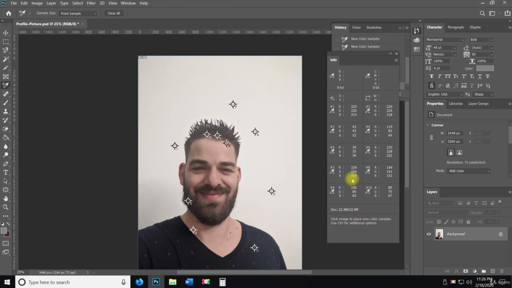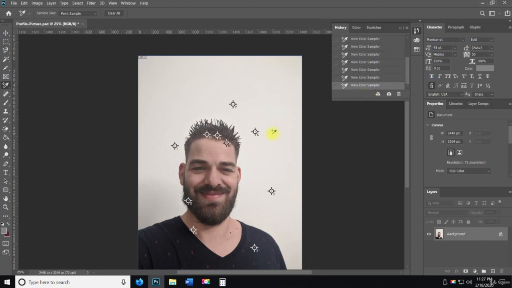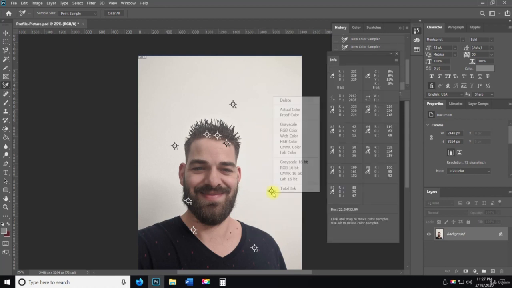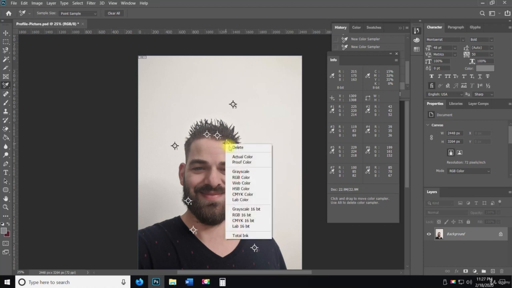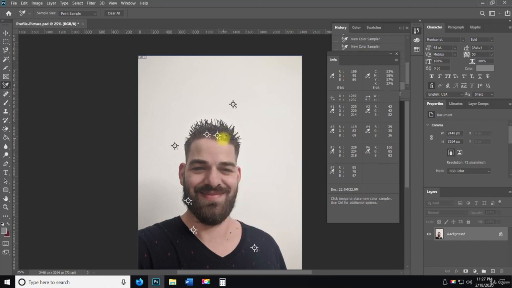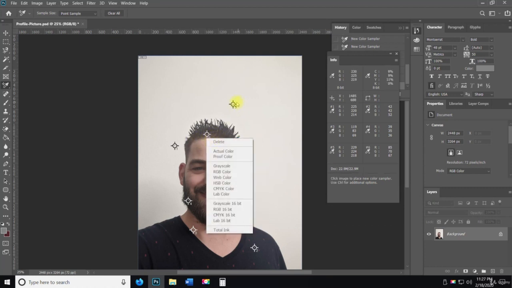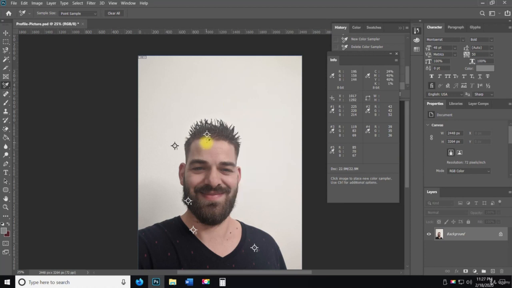So if you're trying to grab a color, like if I want to know what the color is here, okay, it won't let me do that because I've maxed out. But what we can do is close that, and if I just right click and delete, okay. So if I go right on it, or right next to it, then we can delete it.